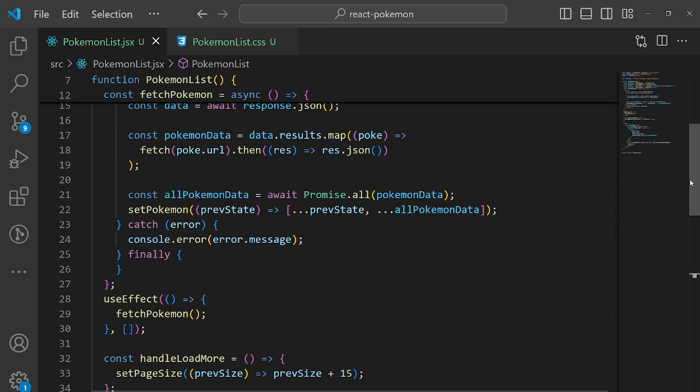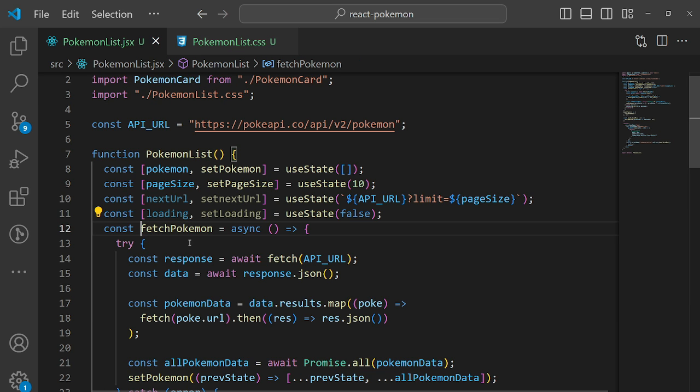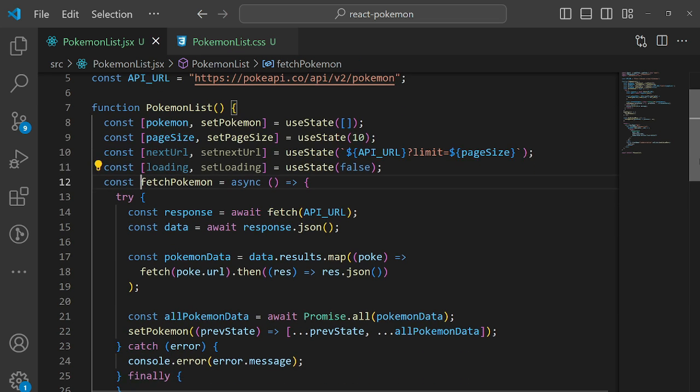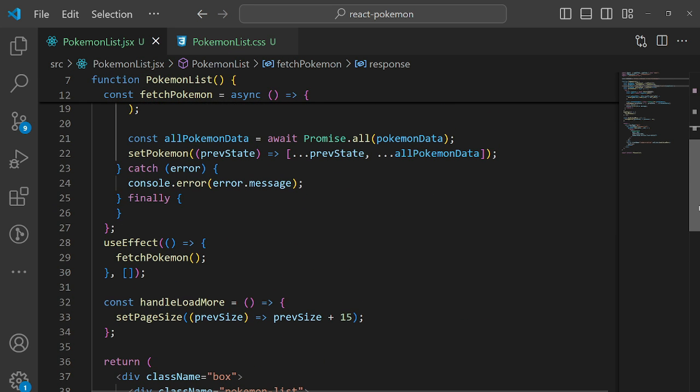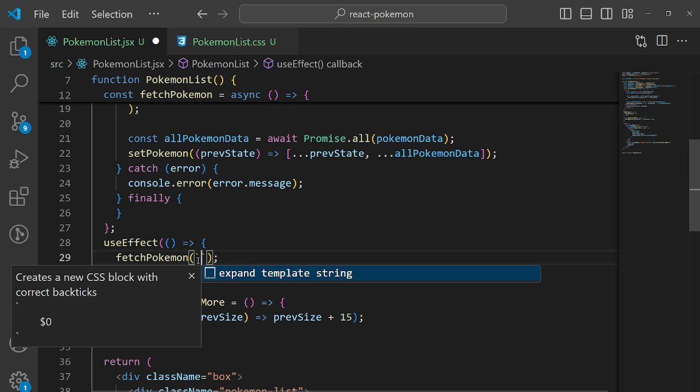You can see here we need to call this fetchPokemon function. Instead of this, inside the useEffect we are calling fetchPokemon, and here we are directly passing this API URL. Instead of this, go to fetchPokemon, and inside this we need to pass this API URL.